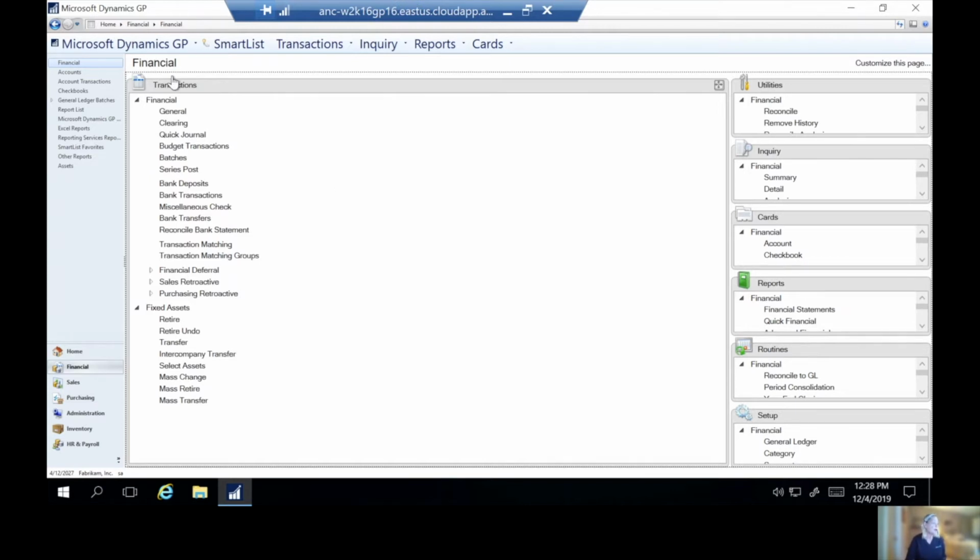Then we're going to want to make sure that we've entered all our transactions, any retirements, transfers, selecting assets, changes, things like that. We'll want to do that before we close. And then we're going to want to complete our depreciation.